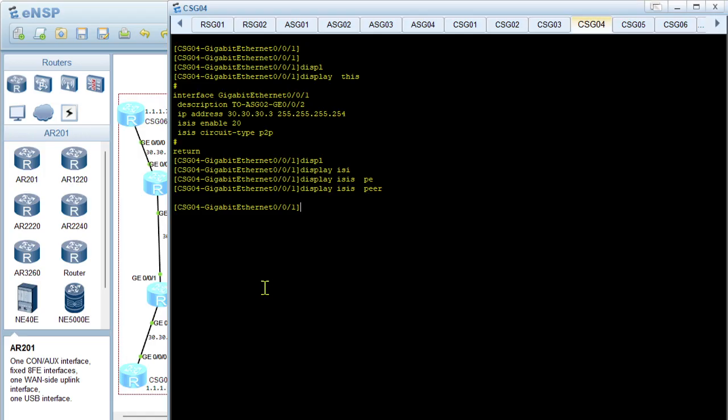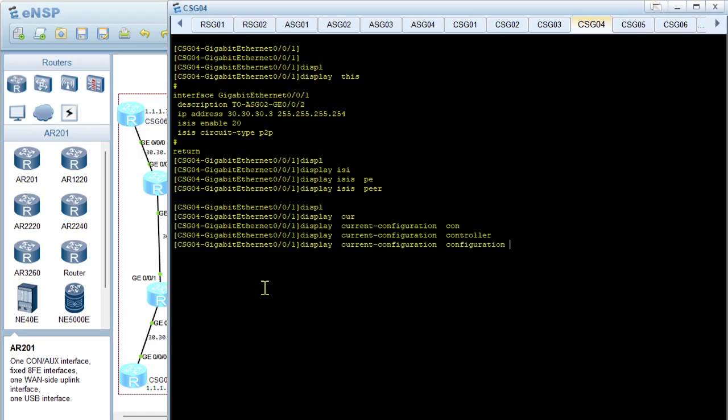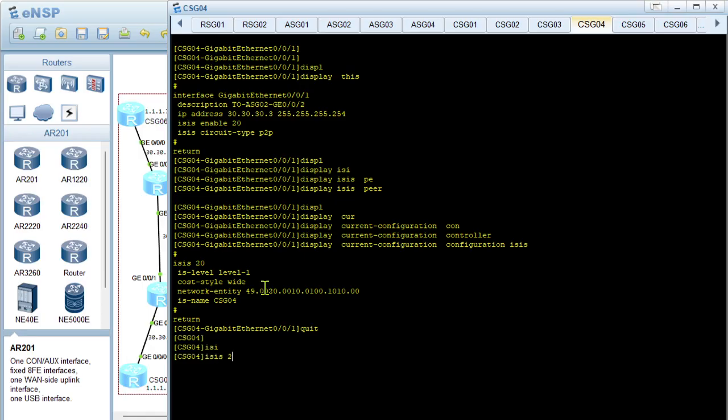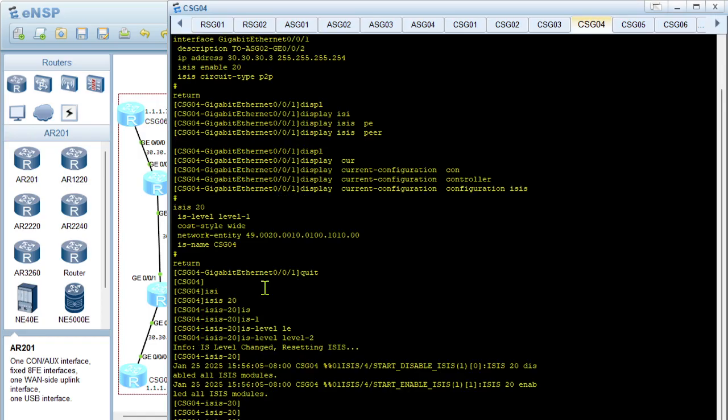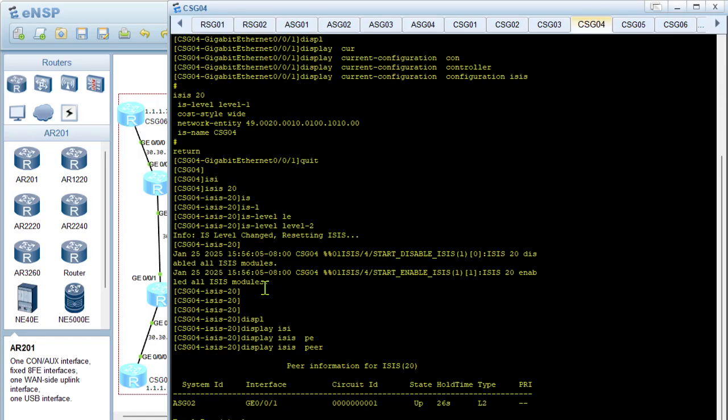Can you display the config for ISIS? Display current configuration, configuration ISIS. Level 1. Thank you. So it's ISIS 20. We set IS level 2, because the other side is also level 2. Yeah, and our adjacency should be up.